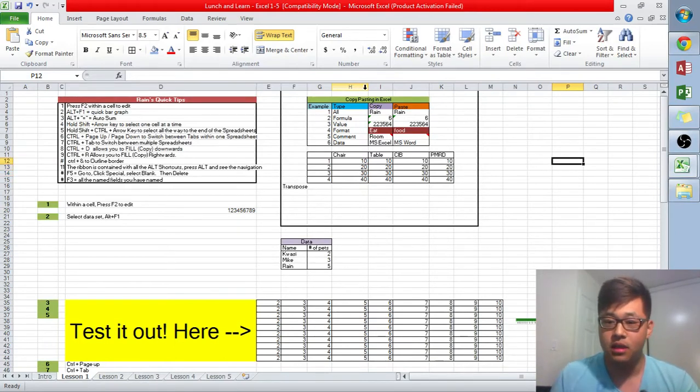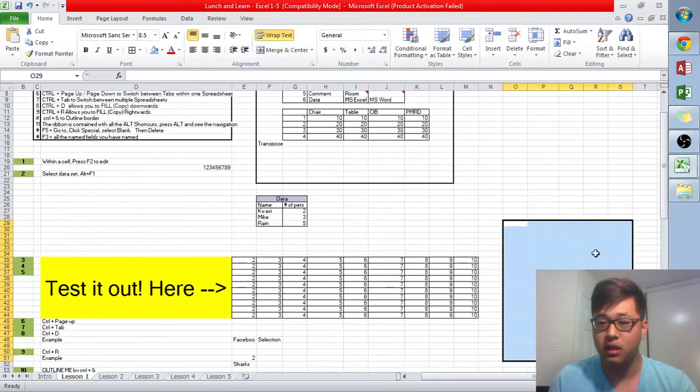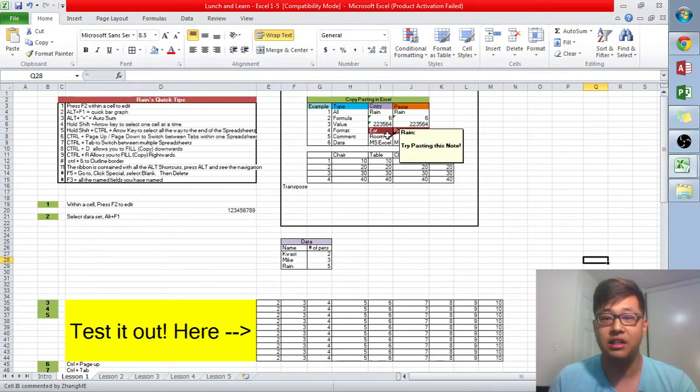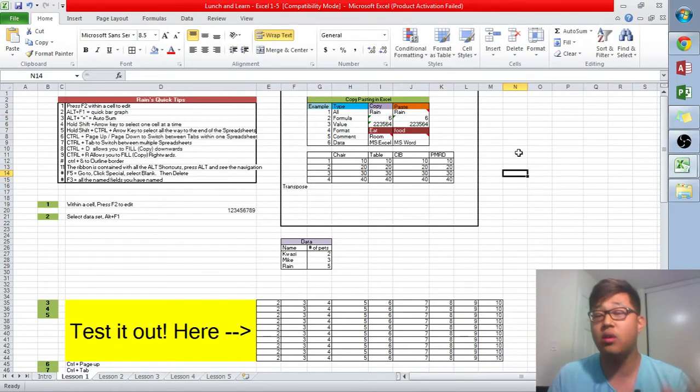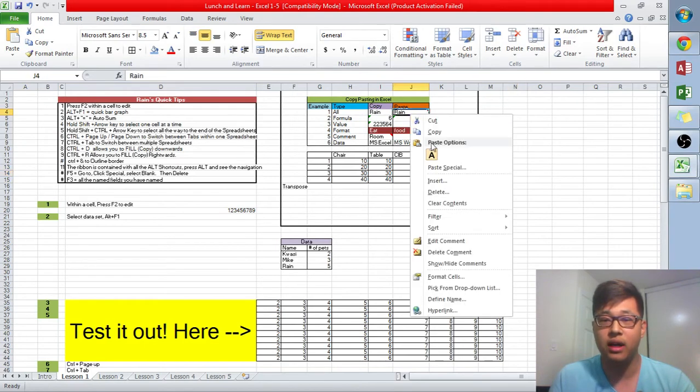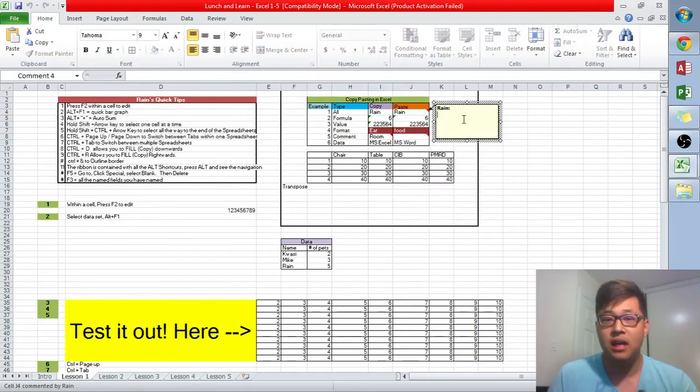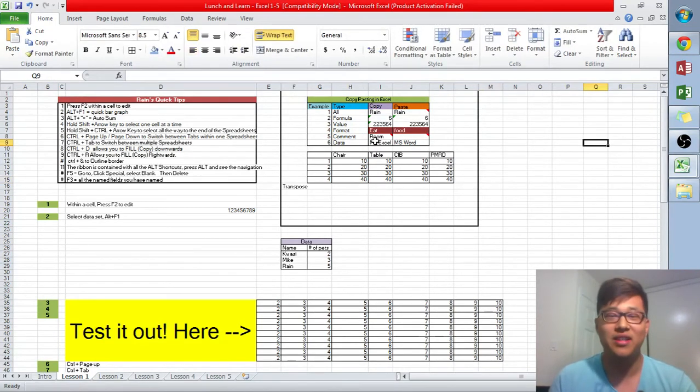Another thing, lastly, is that there are things called comments. You can insert a comment into any cell, which is really useful because you don't want to mess up your friends' or colleagues' data and analyses. If you want to give them a note on a specific cell, all you have to do is right click. I already inserted the comment, so edit comment, and now you can say, hey, Rain says good job. It's really useful.